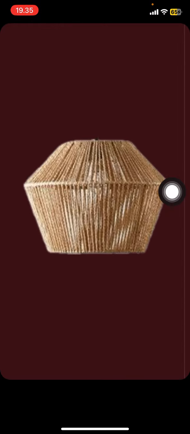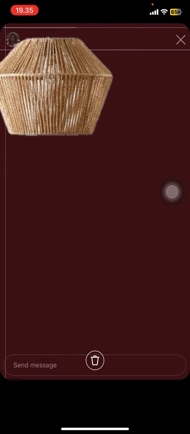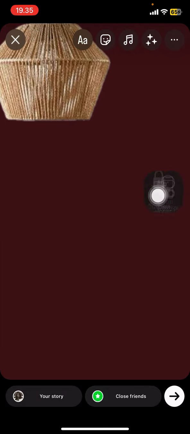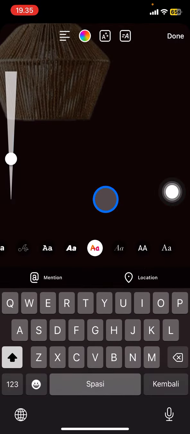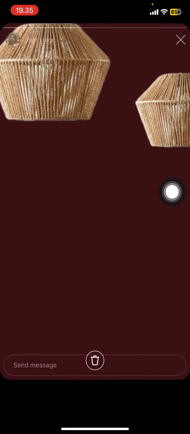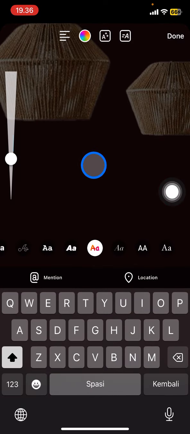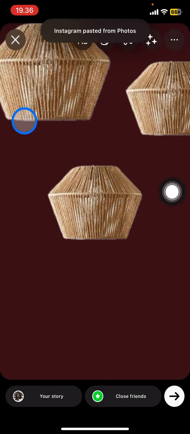So if you want to make it become 5, you just need to adjust it into the specific area and do the same for the rest. Go tap the screen, tap the cursor, click paste. You got the second one. Let's do the rest, 3 pieces. Tap the screen, click cursor, paste.